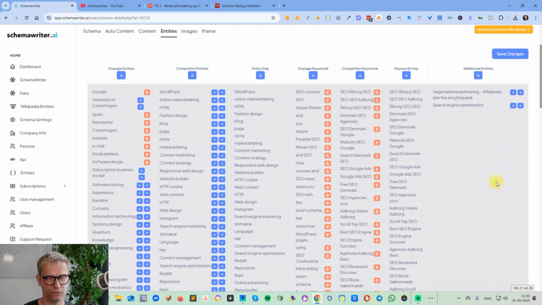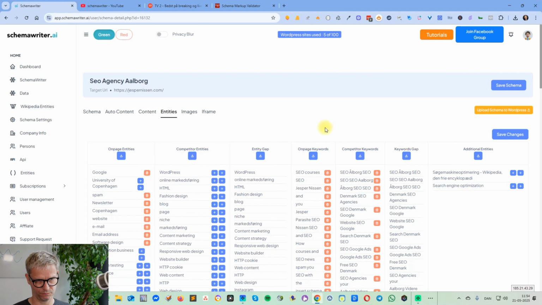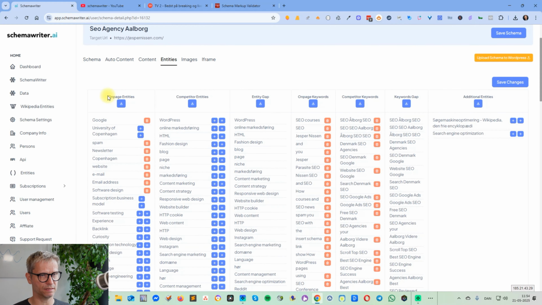I know that if it's the first time you're seeing this tab, it will be overwhelming. But it's divided into two parts, the entity part and the keywords part. Over here on the left side, the first three columns are entities, and the next are keywords. The on-page entities are the entities that we have detected in your page. The competition entities are the entities that we have detected in the top 10 competition.